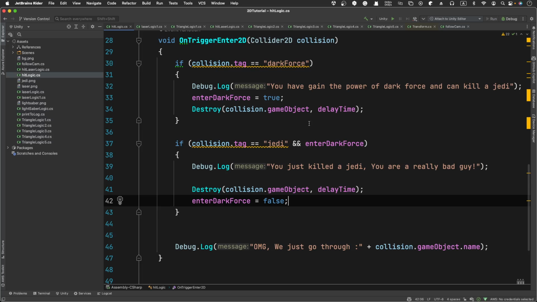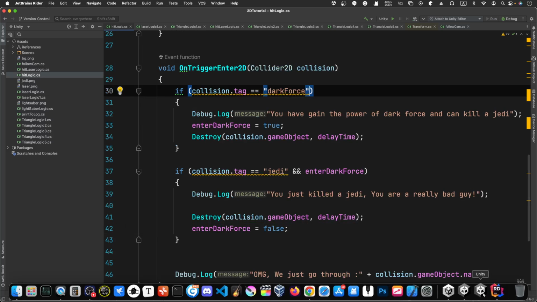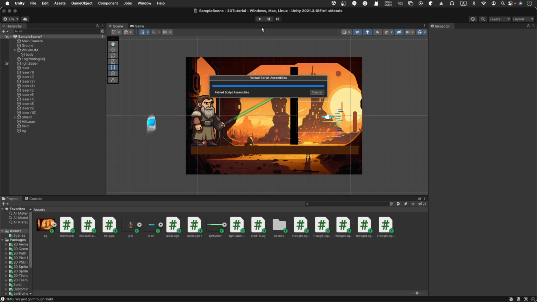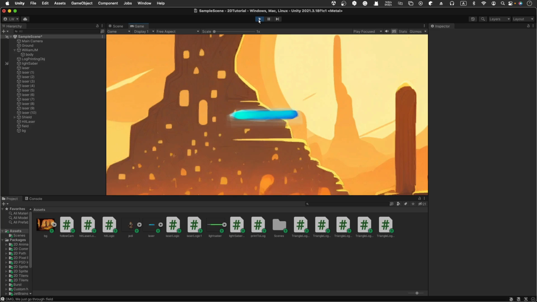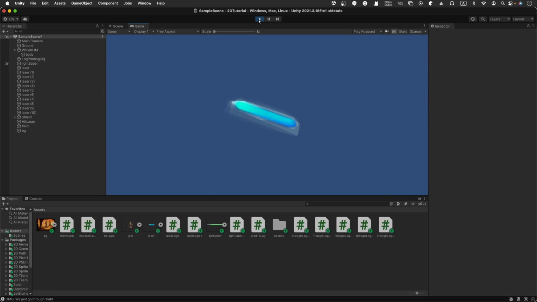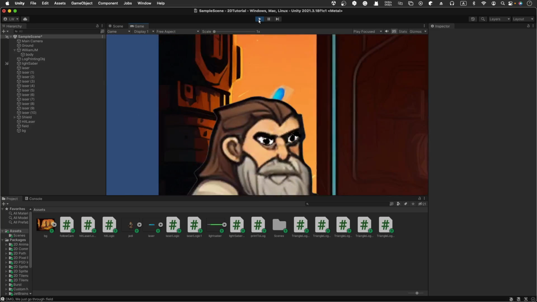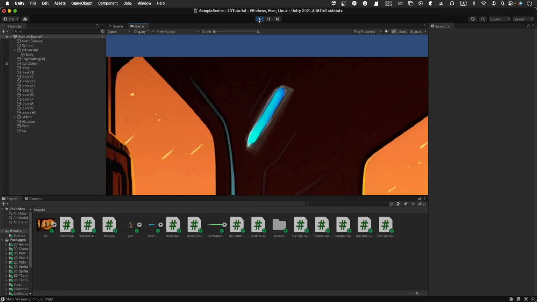I think that's pretty good, and yeah, let's just run that. I think I can add something here, but let's just run it. I think the logic is already good enough to run the code. So if you don't enter into this dark force field, you just move around, and then you want to kill the Jedi, you won't be able to kill the Jedi. The Jedi is never destroyed.